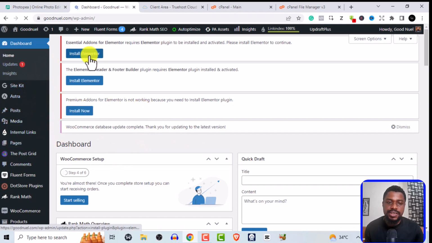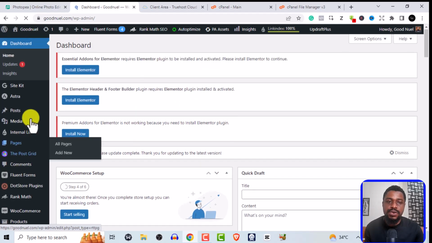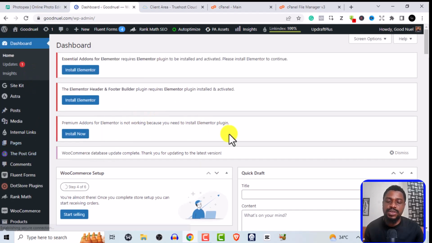So you can see right here it says this is an essential add-on plugin I have for Elementor. Since I've uninstalled it, it's telling me that I need to install Elementor for these plugins to work. But the main thing is that we can now log into our website. So what you have to do is just go through the most recent plugin you installed, or if you cannot find it, just uninstall all of the plugins and then try to manually add them back. So this is how to fix the critical error crash on your WordPress website.